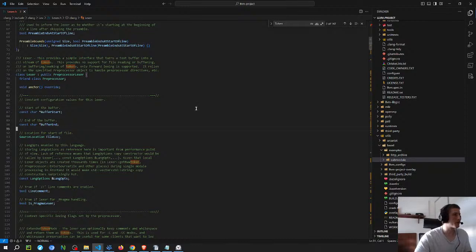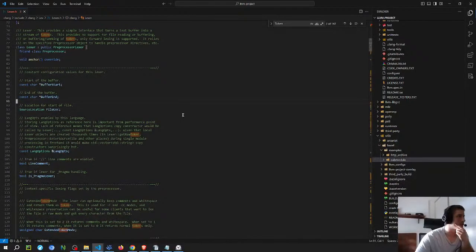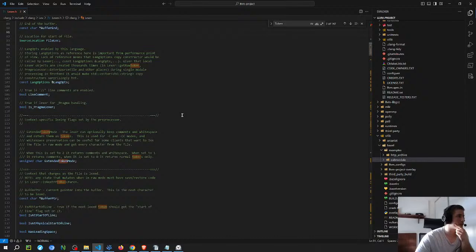This provides a simple interface that turns a text buffer into a stream of tokens. This provides no support for files. I already understand a little bit how it works from other languages.